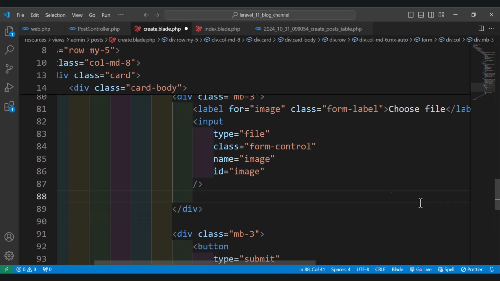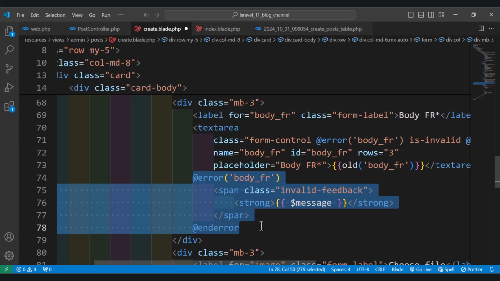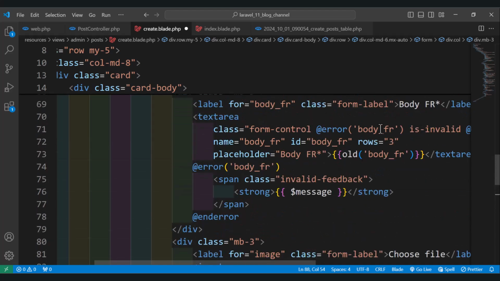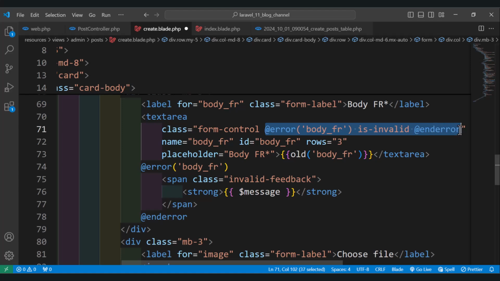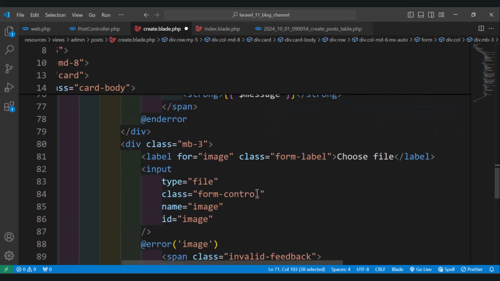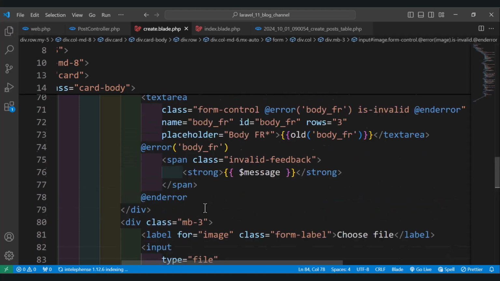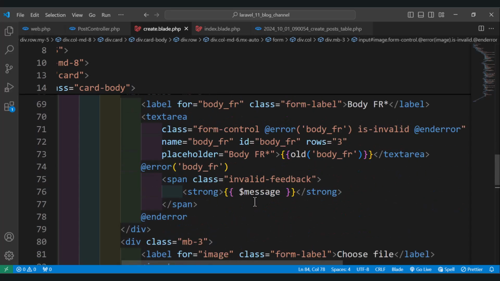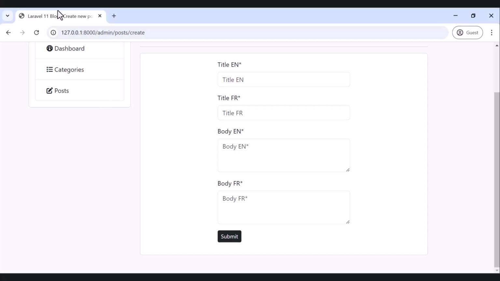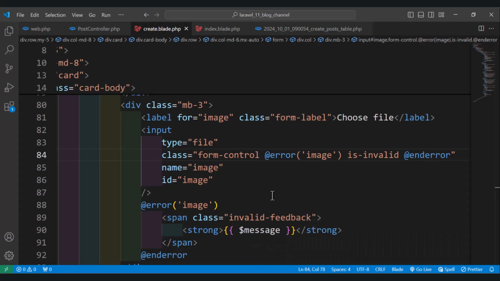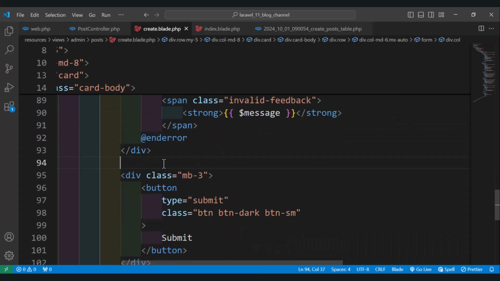So this one also, let's check here. Here we don't need it. So let's bring the error and use it here. So here image, and also we need the class. So let's copy it from here and use it here and change it to image. And this field doesn't have a value, so we don't need it. So let's refresh and see what we have here. We have the choose file. Okay, so let's move to the next.